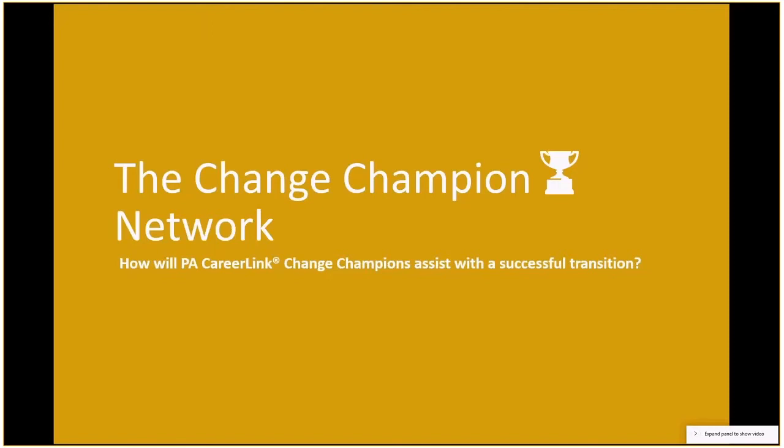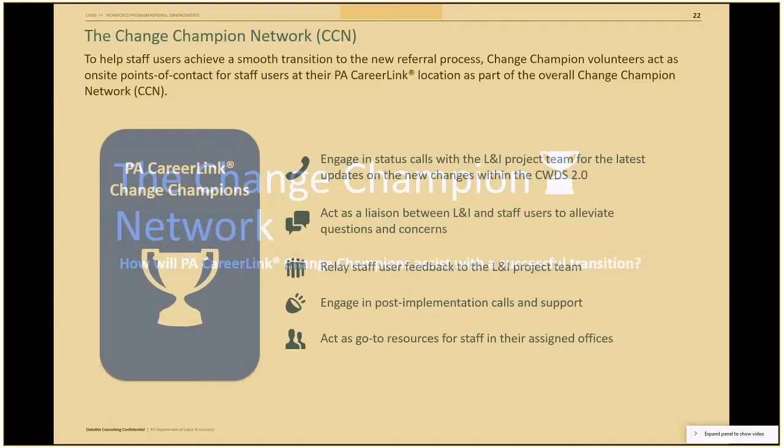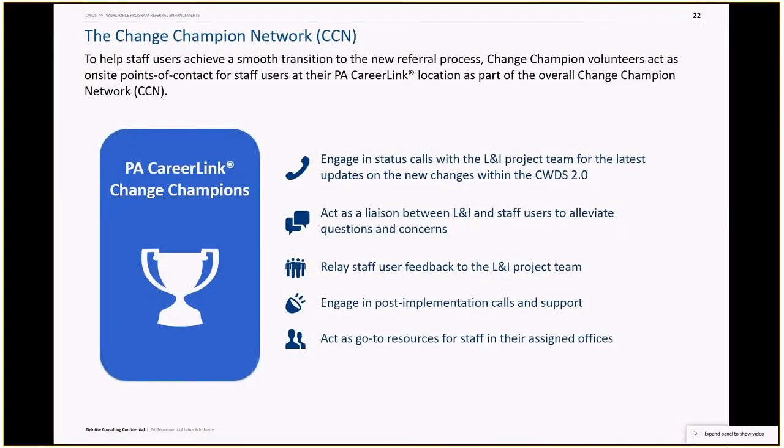Just like with IEP ISS enhancements, we have a Change Champion Network to support staff as we work through this enhancement. The Change Champion Network will help staff users have a smooth transition to the referral process. They are volunteers, and they're your point of contact for users at PA CareerLink locations. Some of you might actually be Change Champions.